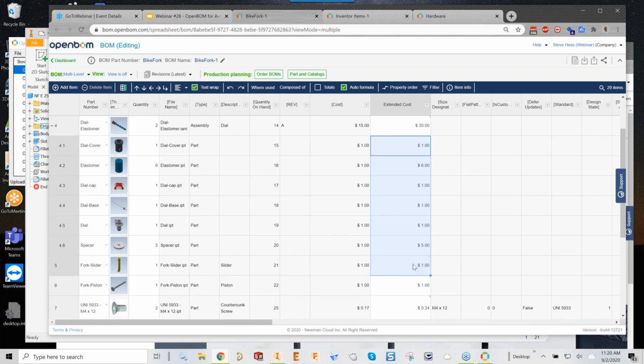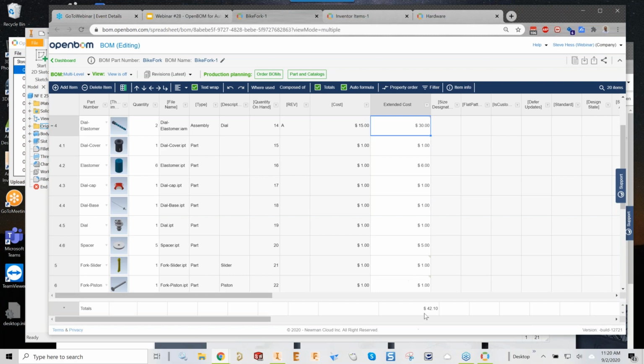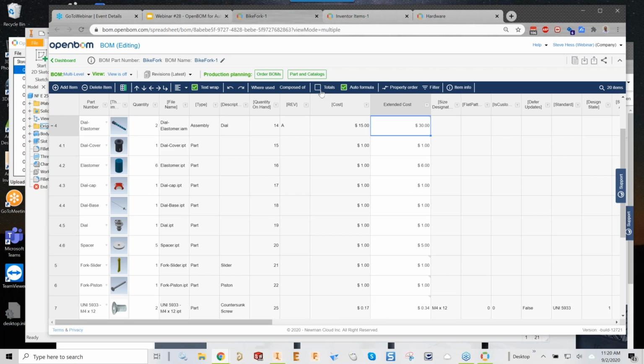Virtually impossible to do this in Excel or a spreadsheet. We compute the extended cost for each item, multiply it by the quantity, roll it up to the individual cost of the assembly, and then multiply that by the number of assemblies in the top level BOM. So this is also a good time to flip on totals. I can see that my total cost right now is $42. You know, that feels about right.